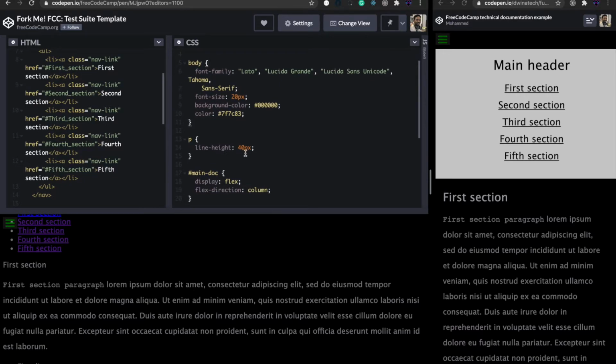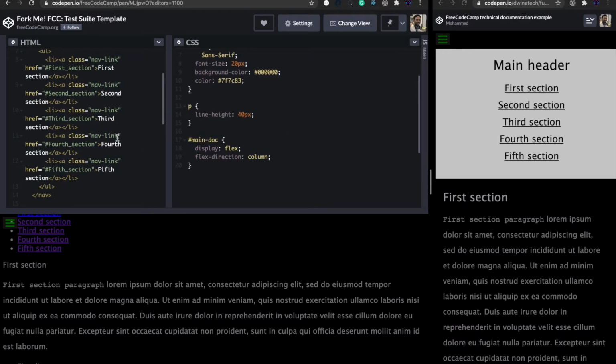And for the paragraph, I'm applying a line height for all the paragraphs, so this will be the space between each line. We'll give it around 40 pixels, just to have enough space between each line to be easy to read basically. And this is one of the best accessibility tips. And also we have our main div for all the content.